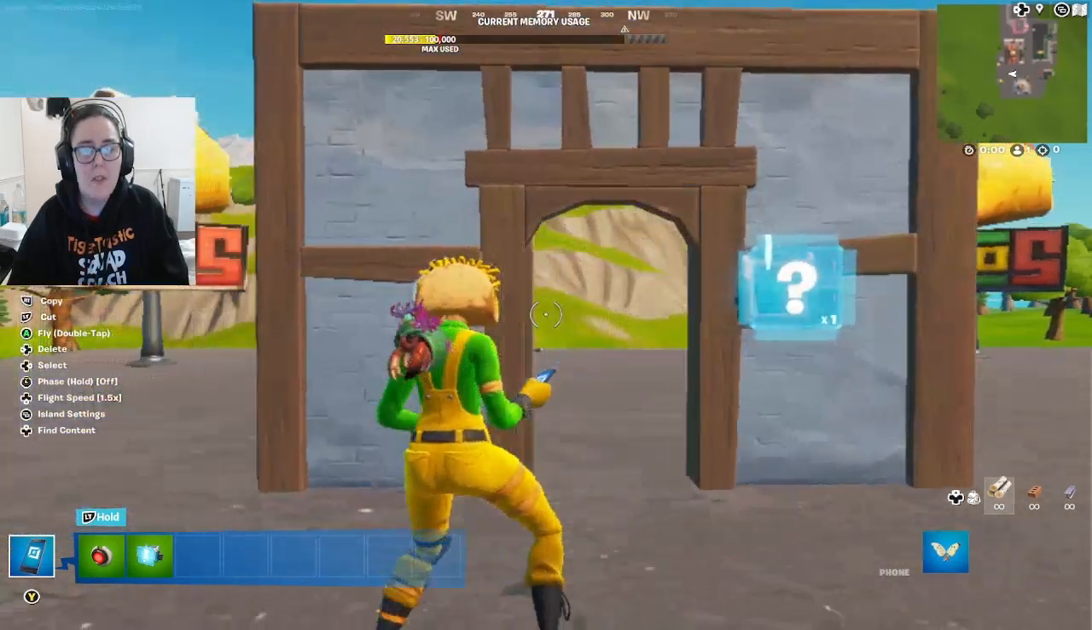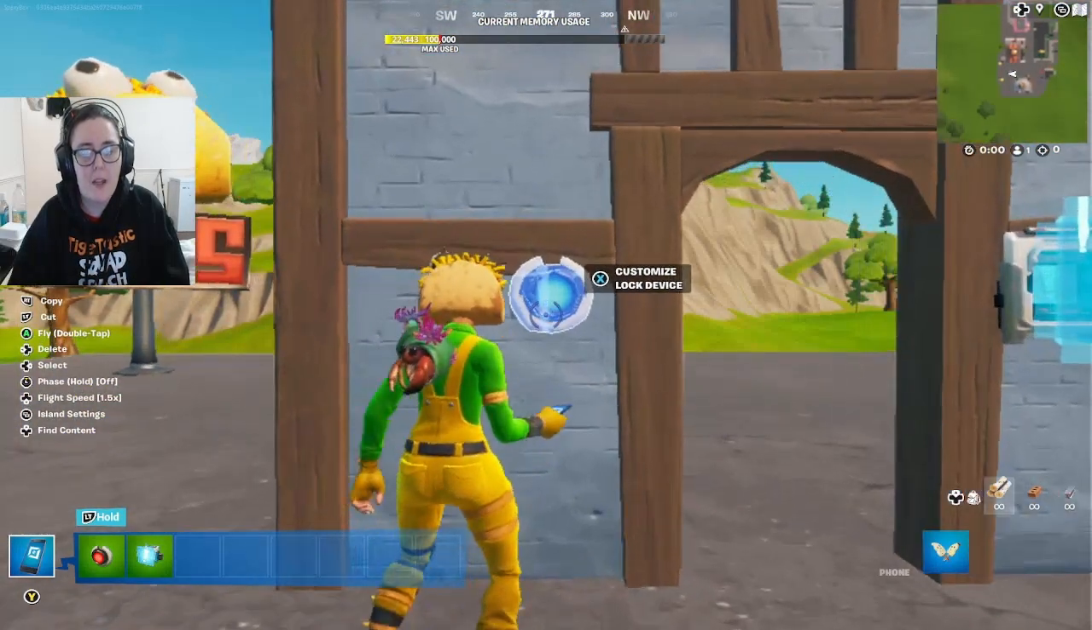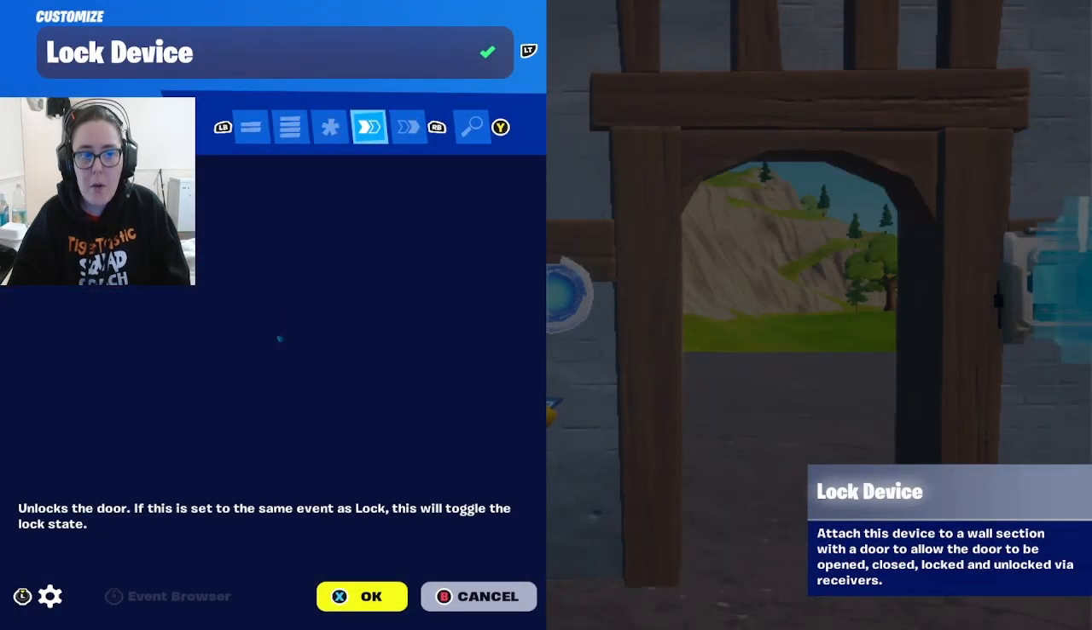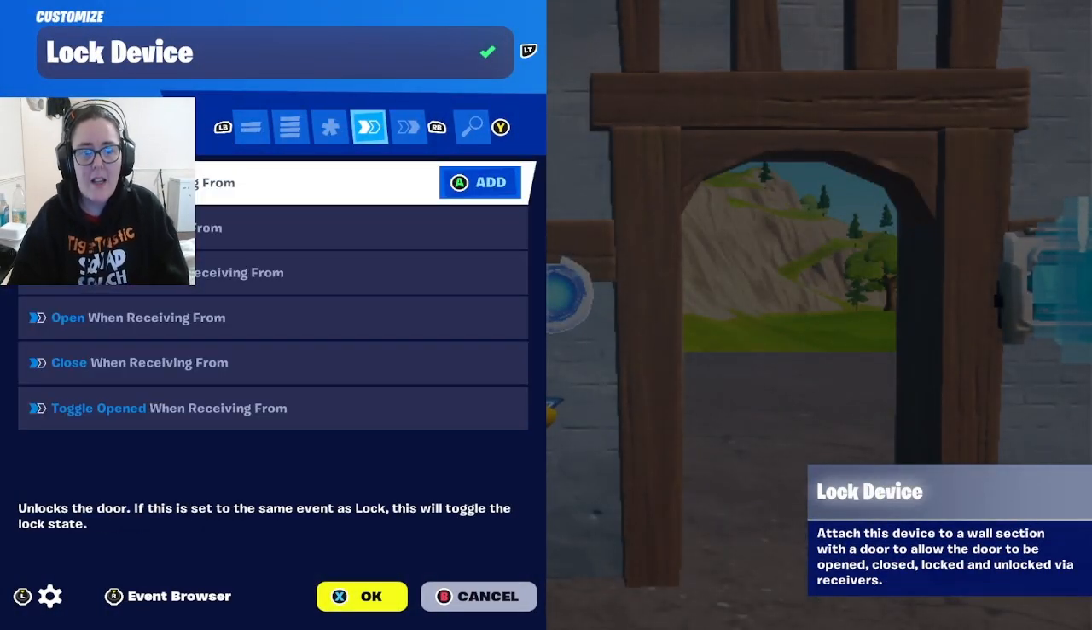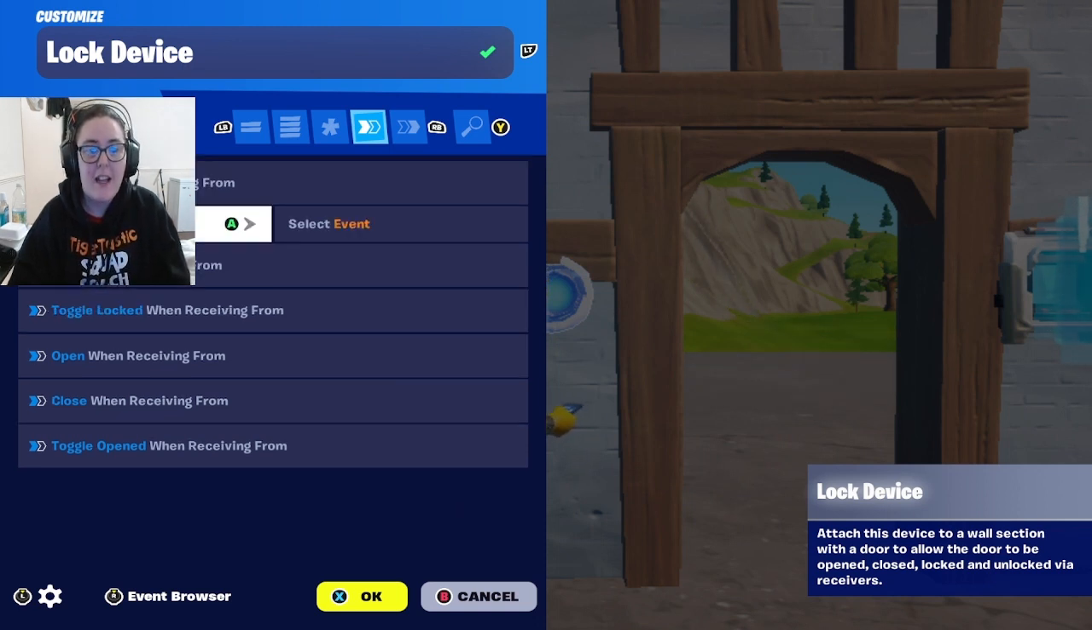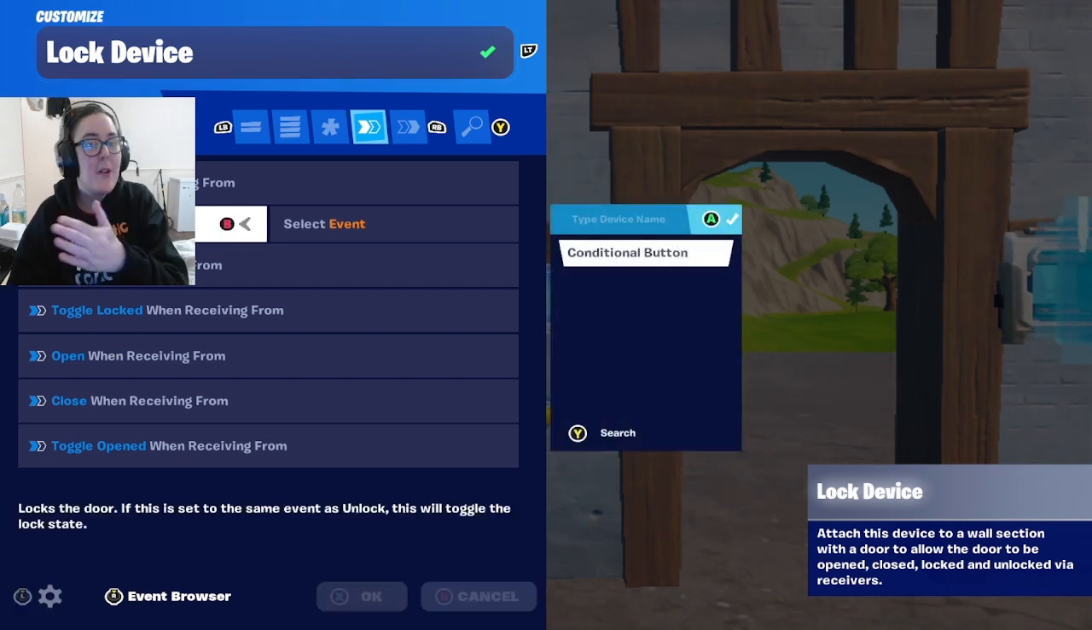There is one more step I do like to do before I drop the item in, is if you go across and it says unlock when receiving from. This is the one you want, yeah? So I'll go for the top one, add. So select device, we're going to press this, and we've only got the conditional button. So just make sure that you've, at the top, as you can see, customized lock device and then conditional button.